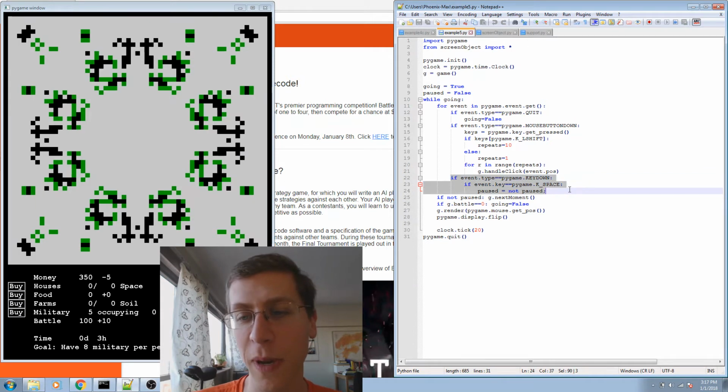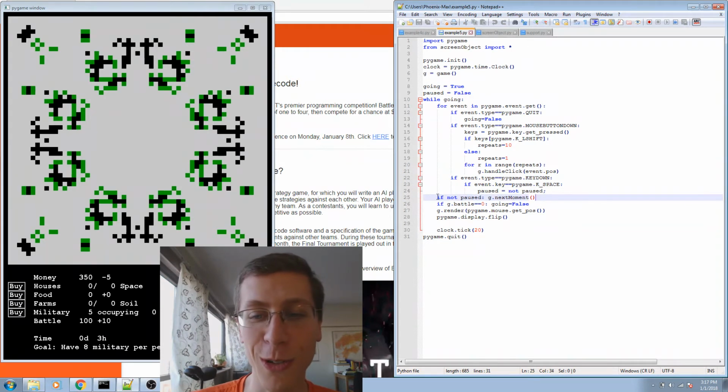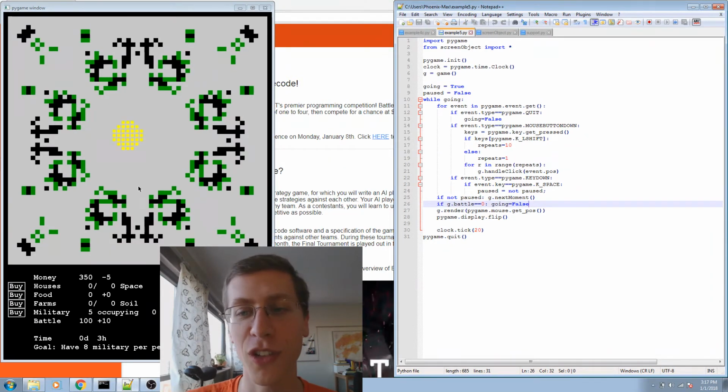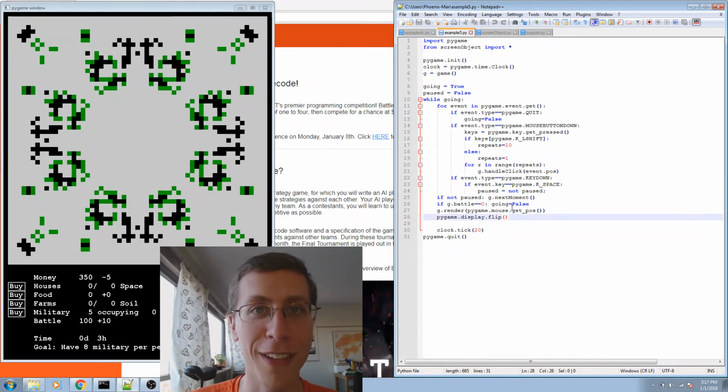Then the other thing is the space key. You can pause the game. And so it's so simple here. The simulation of the game, if you're not paused, then it does g.nextMoment to update the game to the next frame. That's it. That's the whole thing. And if g.battle equals 0, then going equals false. So if you let this battle number get down to 0, then it just shuts down the whole game. So that's its way of telling you that you lose.